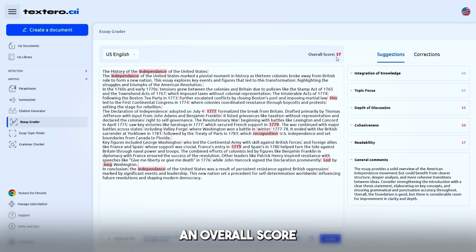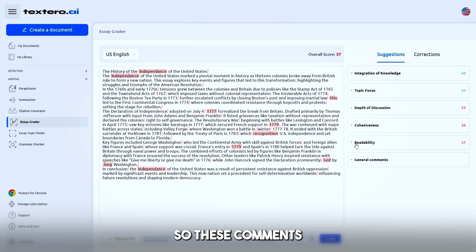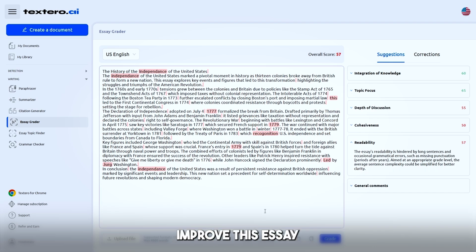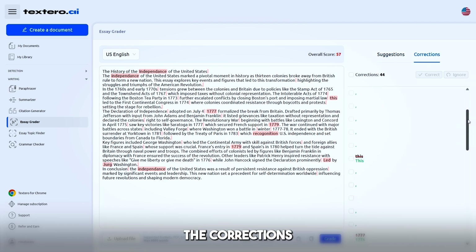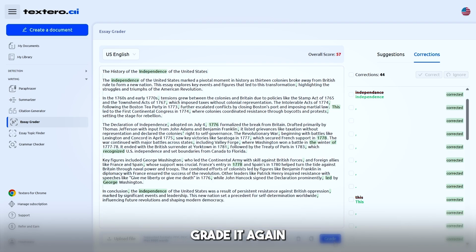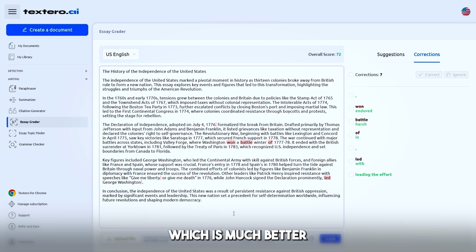So here we have an overall score of 57 because of these issues mainly, and also because of the readability and the cohesiveness. These comments are going to help us improve this essay until we get a pretty good score, which I consider to be about 85. So let's click on the corrections tab. Here we can see all of the corrections that Textero suggests. Once you check them all and you agree with these corrections, you can just click on this button here, which says correct all, and that's perfect. Now we can grade it again and see what score we get. Now we get a score of 72, which is much better, of course.